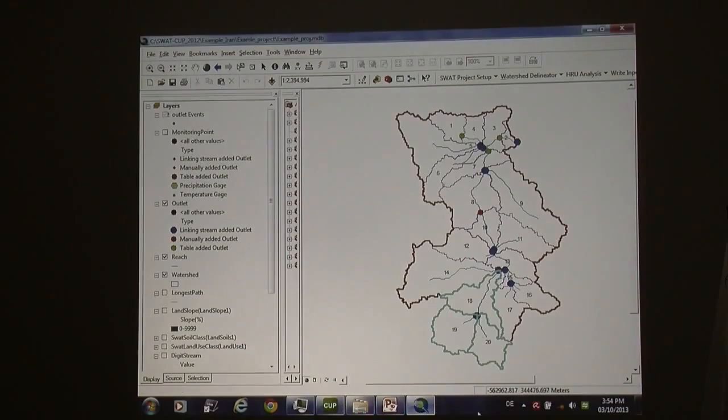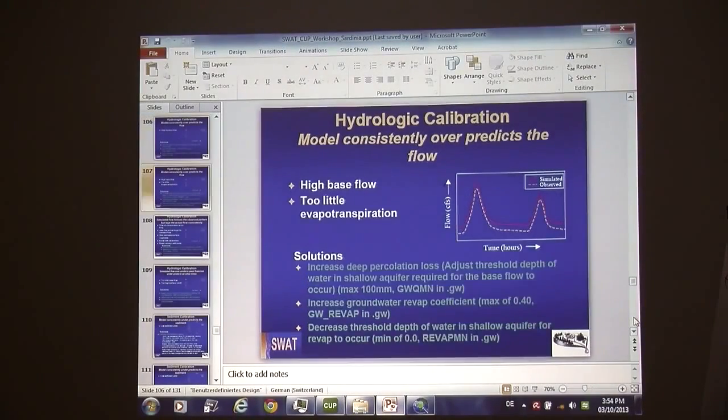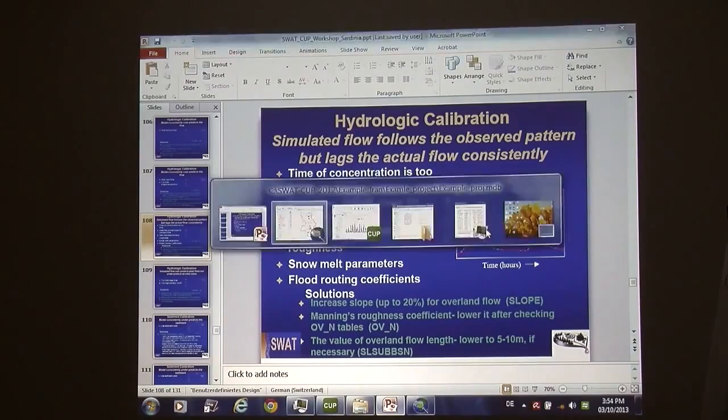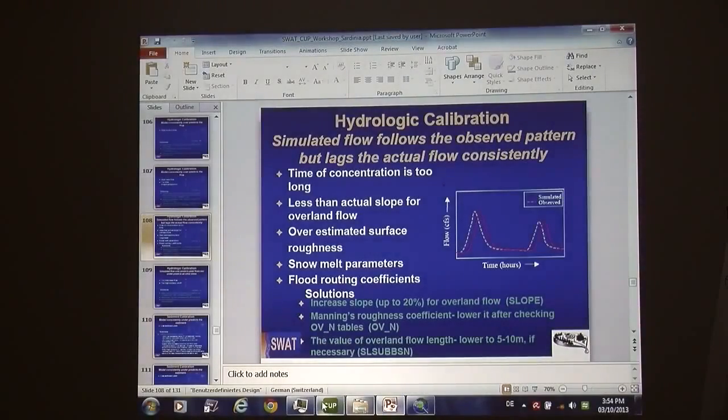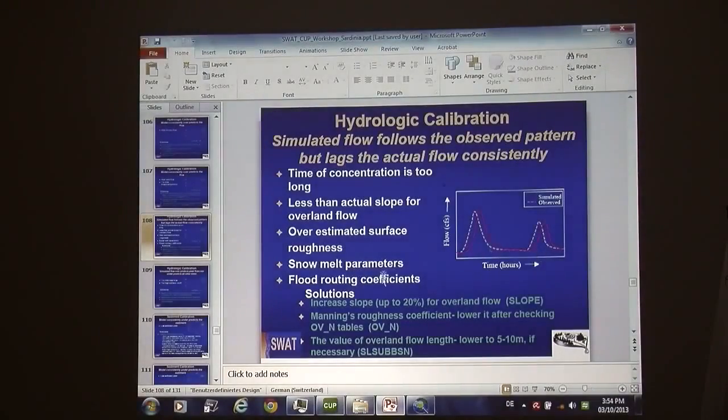And the parameters, so when there is a shift, what needs to be changed? So here, the simulation is too late, right? The rise in the simulation is too late. And in here, it's too early. Okay, so I will do the opposite of this. It says increase slope by 20%. Slope. So I need to decrease the slope by 20%.